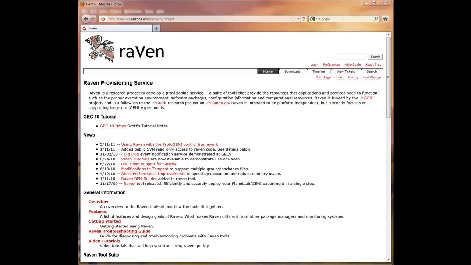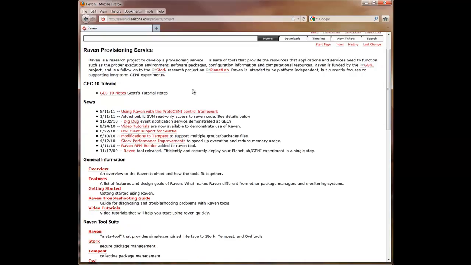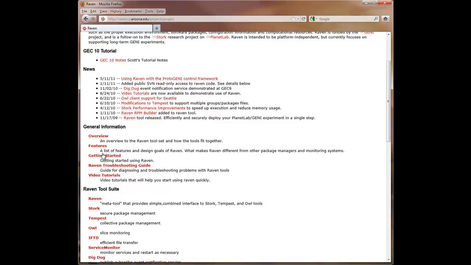I'm going to start with the Raven Wiki, where you can find much useful information about Raven and pointers to some of the other tools as well. The address is up here. It's raven.cs.arizona.edu. Just type that in and it will take you to the appropriate place. On this page you'll be able to find lots of information about our project. These links here are basically text links, and there is a page that contains video tutorials, including this tutorial. So we're going to start here with the Getting Started page.